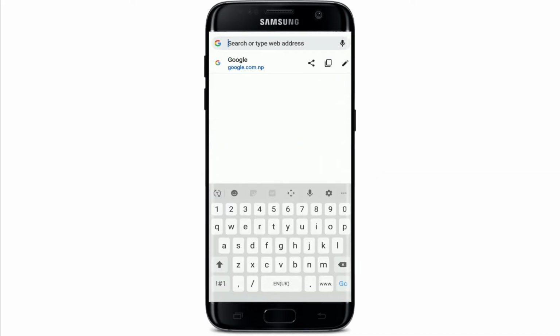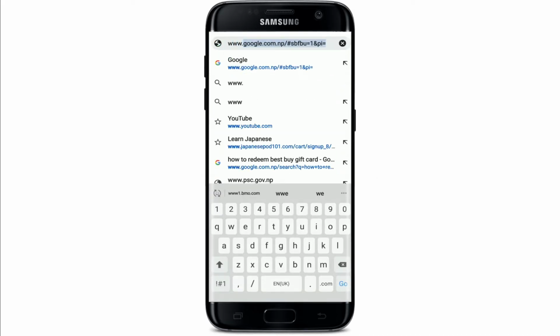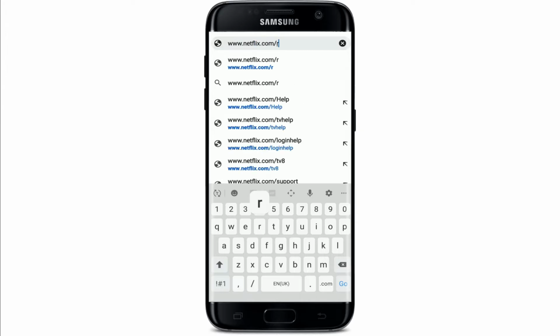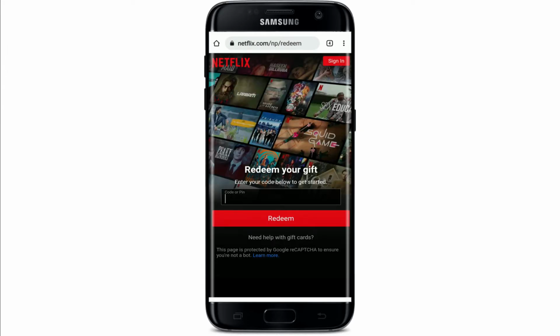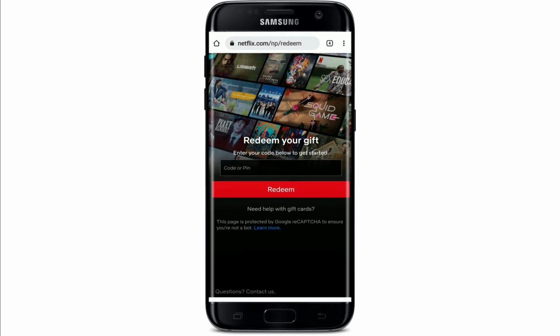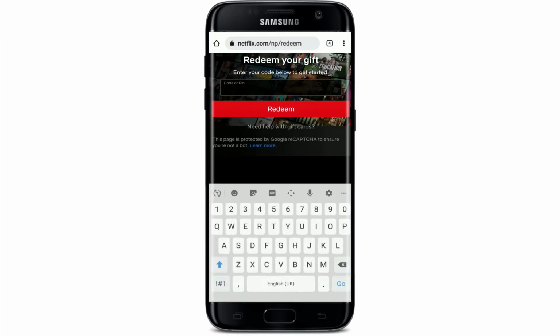Open up a web browser and in the search box at the top type in www.netflix.com/redeem. Make a search and you'll end up in this page over here. It says that you can redeem your gift by entering the code below. Go ahead and enter the code or the PIN number at the back of your gift card for Netflix in the text box that appears on the screen.